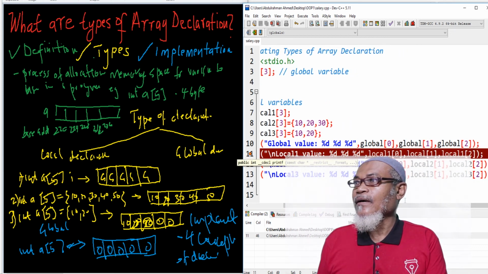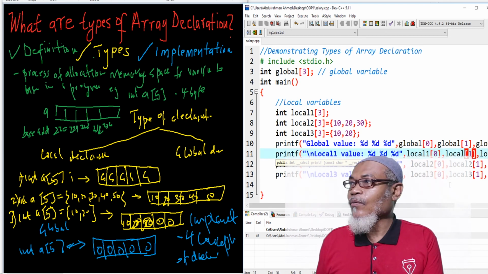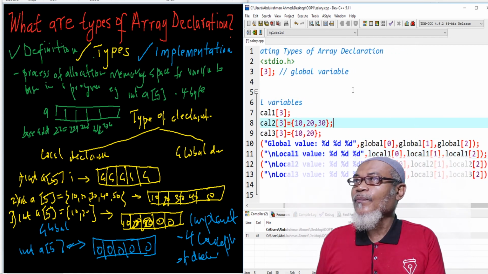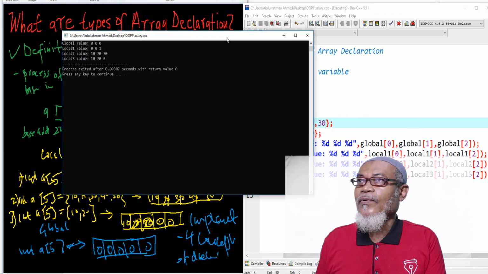Actually, we had local 1, index 0, index 1, index 2. So basically, let's get the printf onto local 1. So local 1, the spelling is right, or okay, here the spelling is wrong. So here local 1, then put local 1. So I think now we'll have no problem at all. So let's execute it and run it. Yes, we have executed and run it with no problem at all.